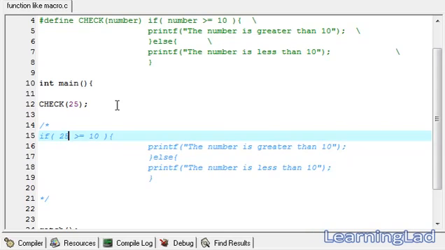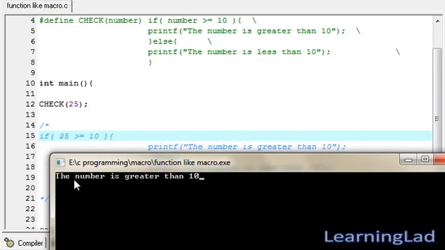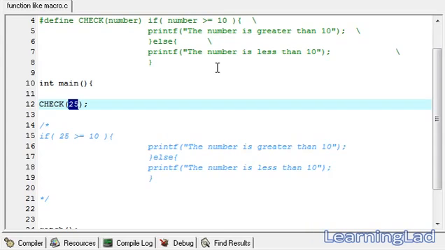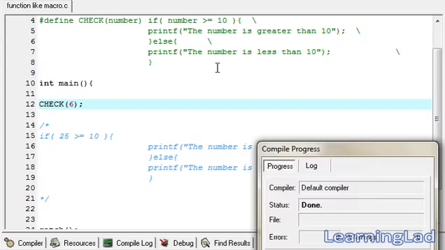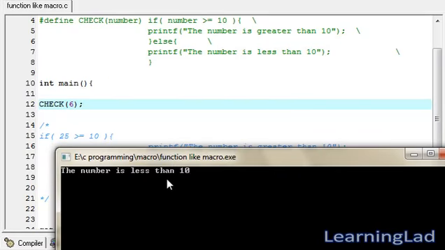Okay, let's save it, compile it and run it. As you can see here, we got the number is greater than 10. Now we're gonna close it and pass another number, let's say 6, which is less than 10. Save it, compile it and run it. As you can see here, the number is less than 10.